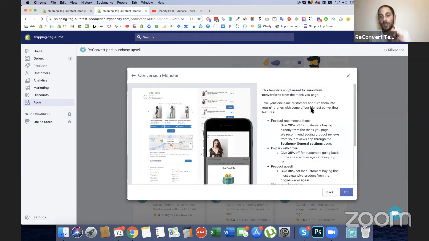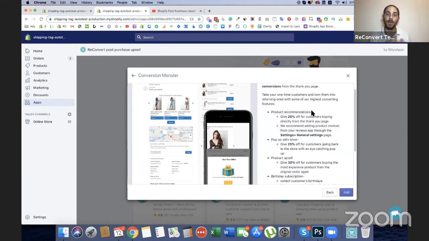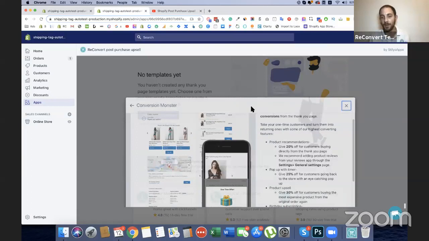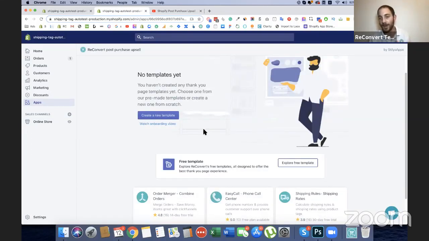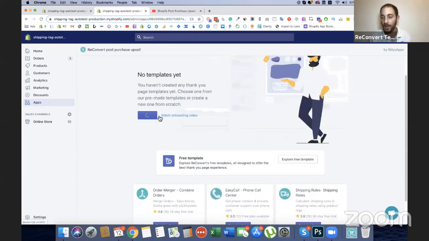If you do, just make sure that after you use it, you go through everything inside the page builder to make sure that the discounts are according to what you want to offer. All right, but I'm going to create one from scratch just so I can show you. There's also a help video here. If you need any help, you can just click it and watch the onboarding video. So let's click create a new template.